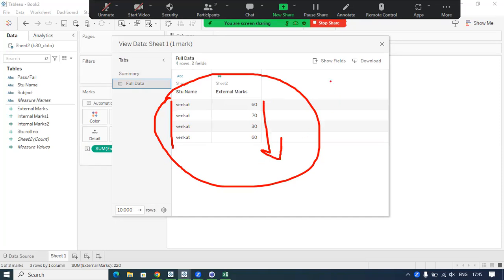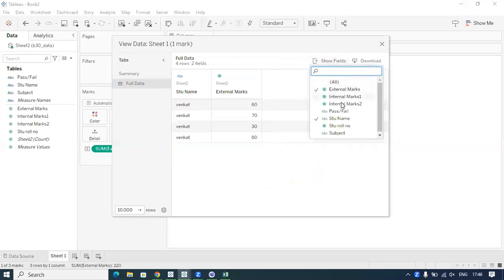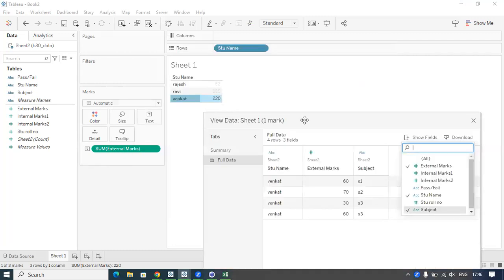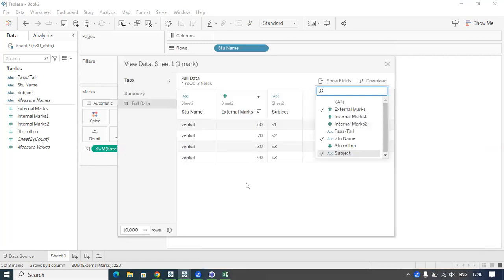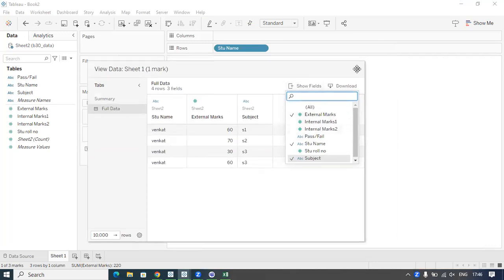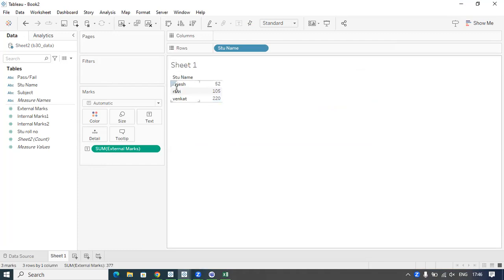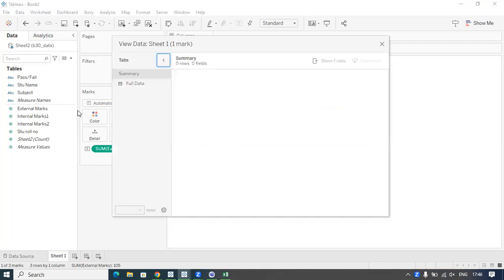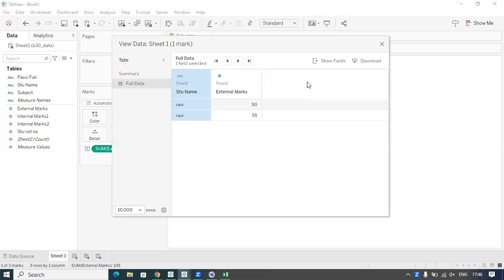If you want to see the subject information also, go to the show fields option, and from there I can select subject. Now you can see subject also here. So whatever data I see in the sheet is aggregated data. If the user is asking to show the row level data, you can use this option. In this way, you can see the row level data. If you want to see the row level data for Ravi, you can click on Ravi here, go to these dots, choose the view data option, and go to full data. I can see the full data for Ravi here. You can also download this data using this download button.